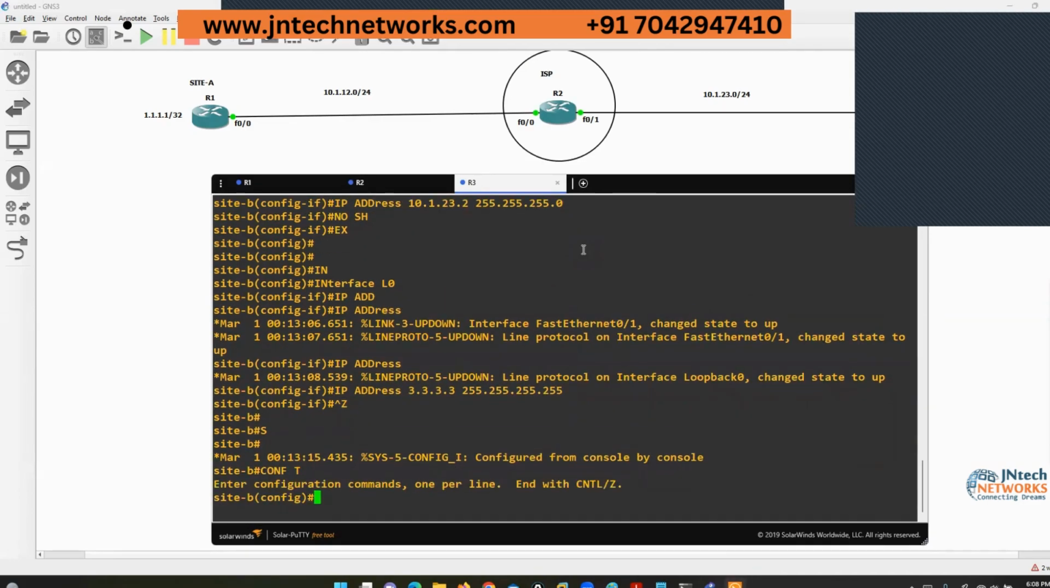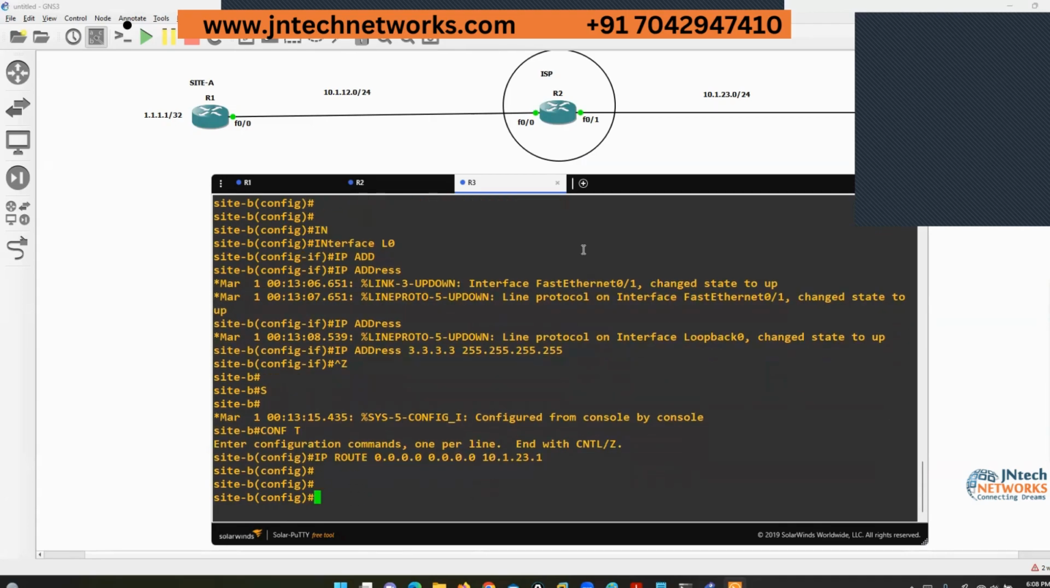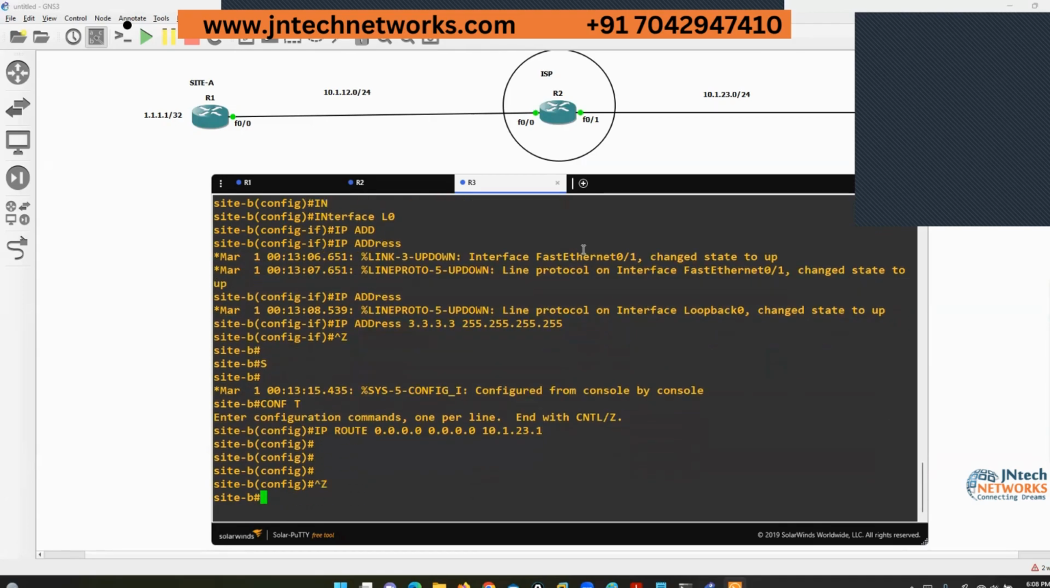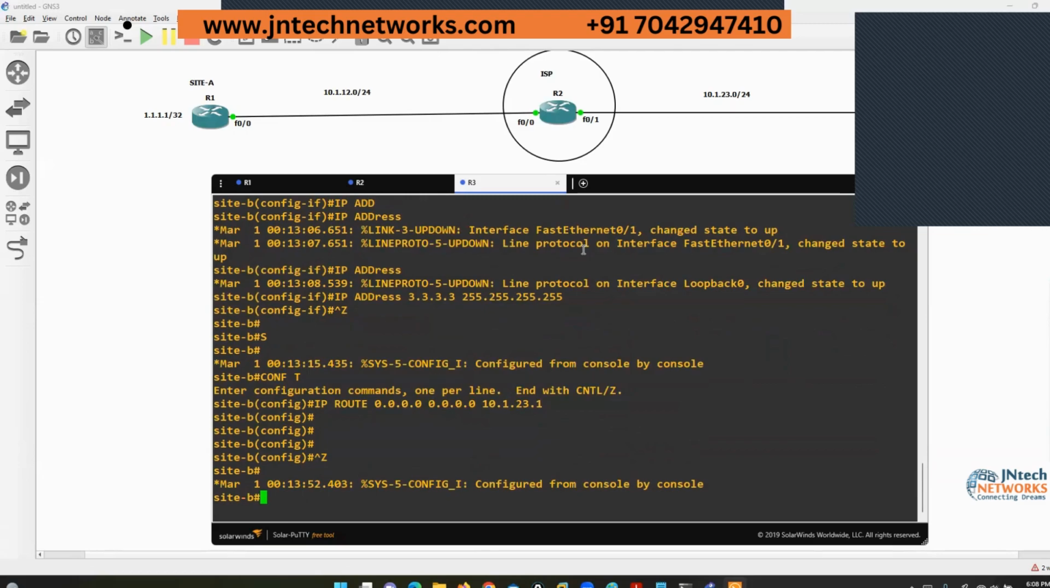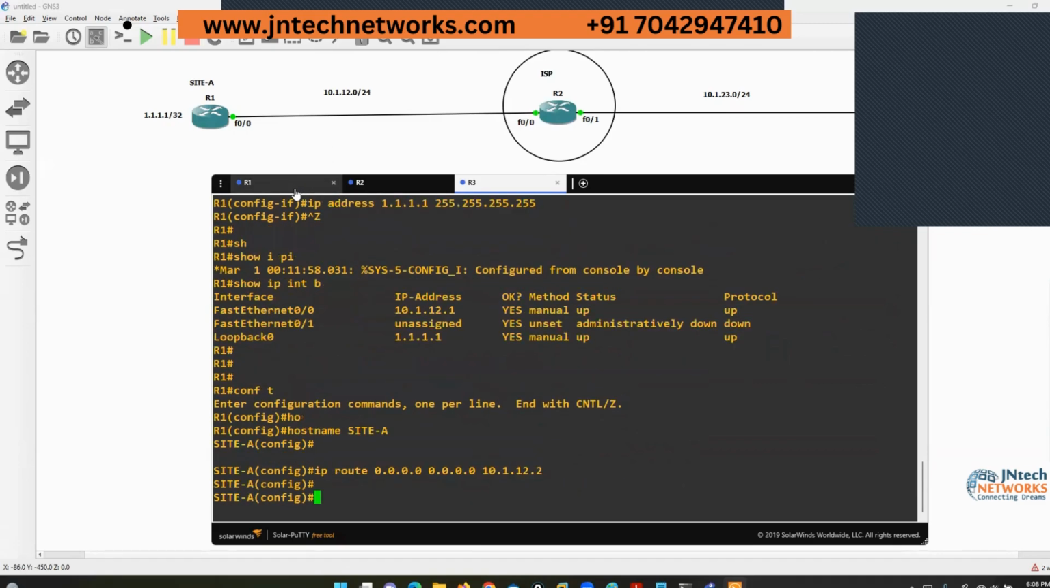On R1 and on R3, I have two routers and two loopbacks, okay? On R1, I have 1.1.1.1 and on R3, 3.3.3.3. These loopbacks I'm using as LAN traffic, the LAN network. So let's configure default routing towards the ISP from R3. Done. Any problem in the basic configuration, everyone?